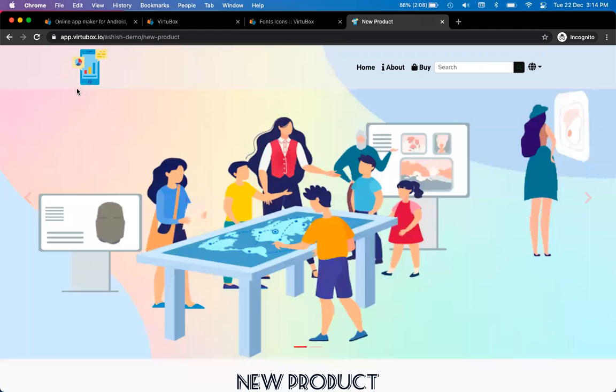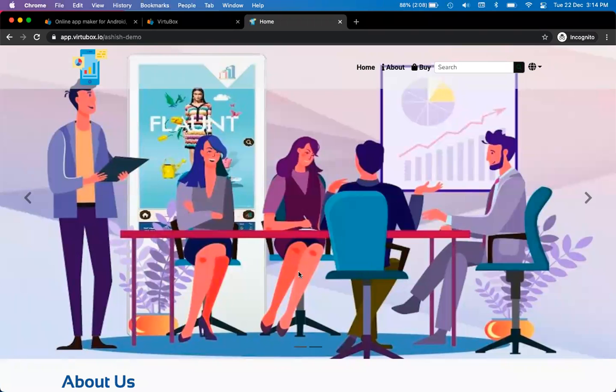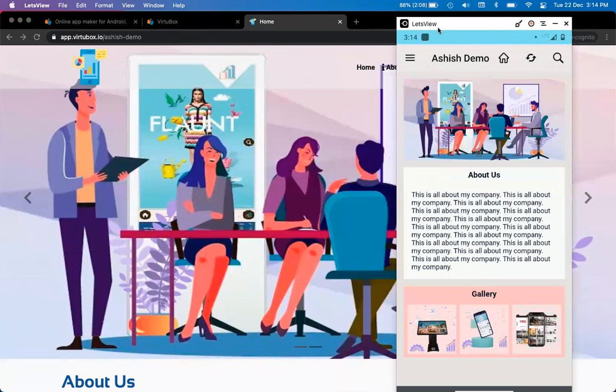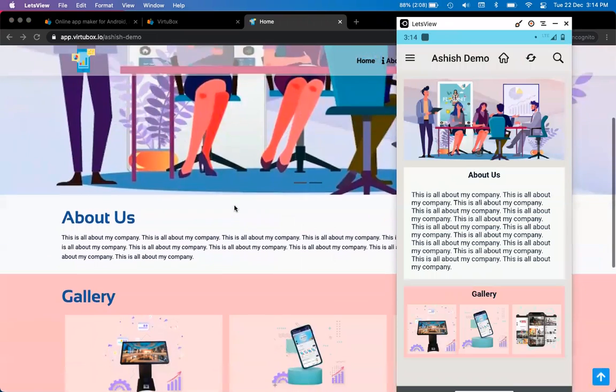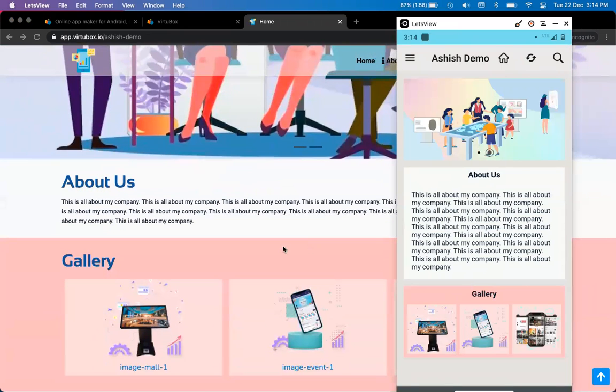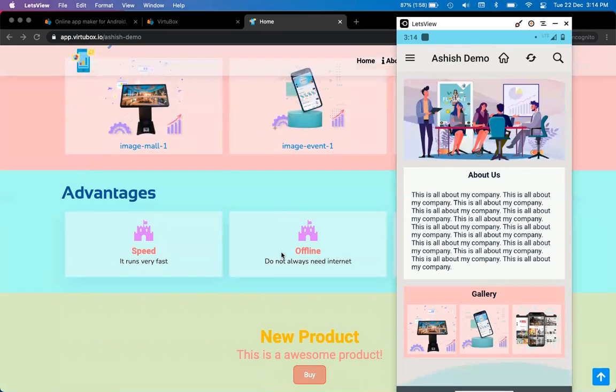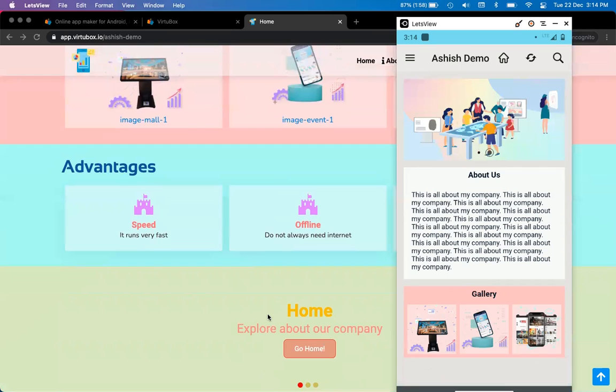Once I say done, I see this page right here, and I will just go ahead and open the website homepage and see whether they both look the same or not. I will just open it here. Perfect. So they have a similar kind of image. There's an about us section, which is here. There's a gallery section. Okay, and that's it. There's nothing else. So advantage and home, these two sections are not reflected on the mobile app. Let us explore why.